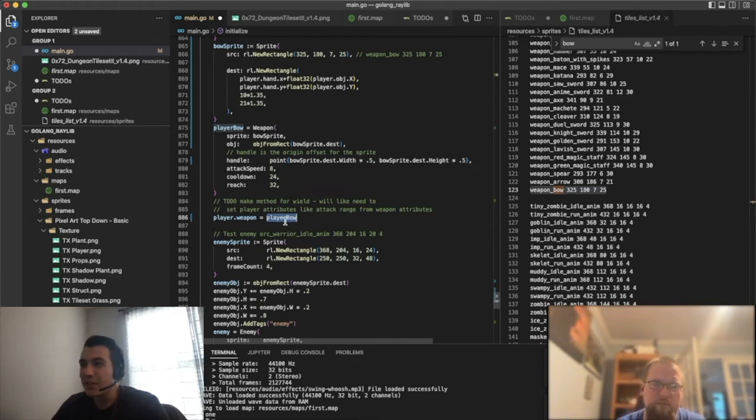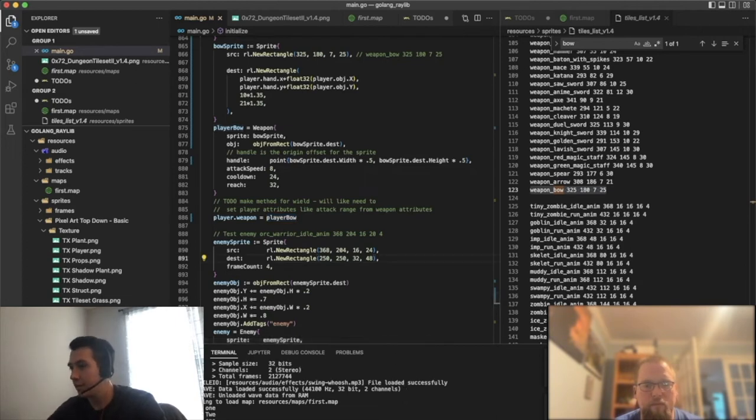So I'm going to change this for now. And I left myself a really good note here that might be a good time to implement this. A wield method that handles all the attribute changes that need to happen on the swap. But let's just see what the bow looks like now. So I'm going to save. Restart the program.